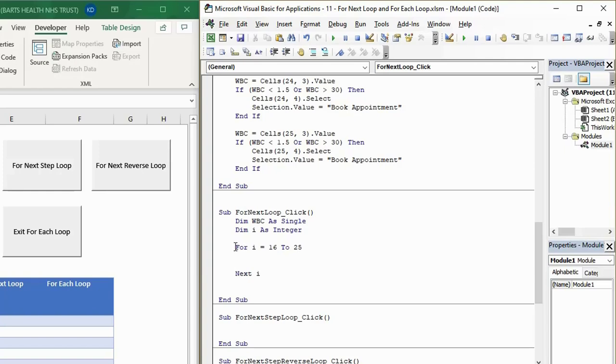of I. So the first time we run through this loop, I will be equal to 16, and then we'll get to the end, and then we'll go to the next value of I, which will be 17, and then the code would run again, and it will keep doing that over and over again until I is equal to 25. Once I equals 25, we'll exit out of the for loop and then end our procedure.